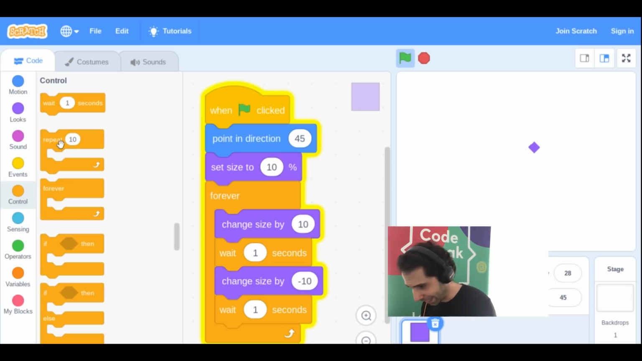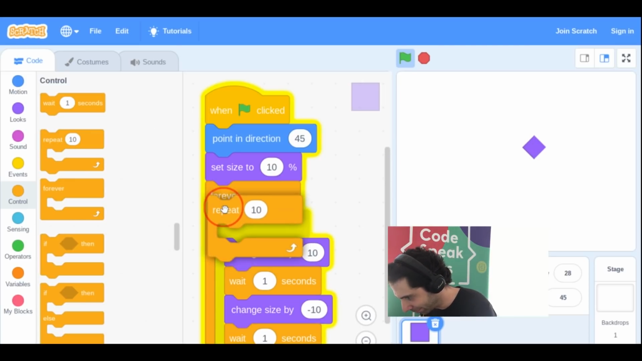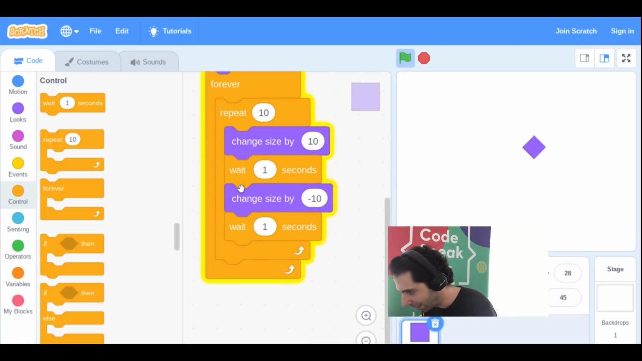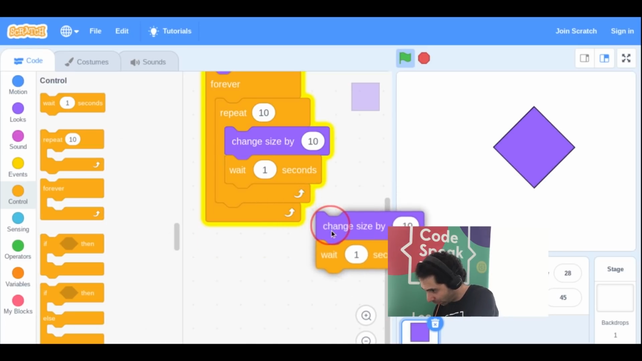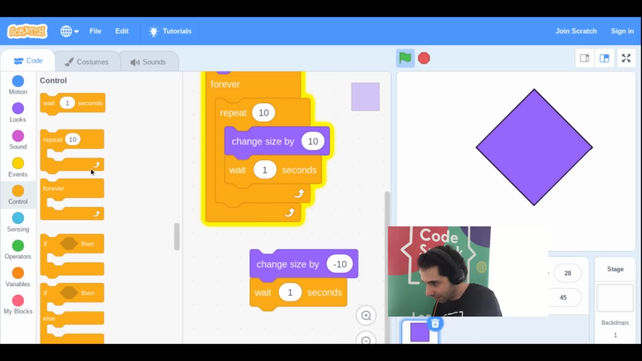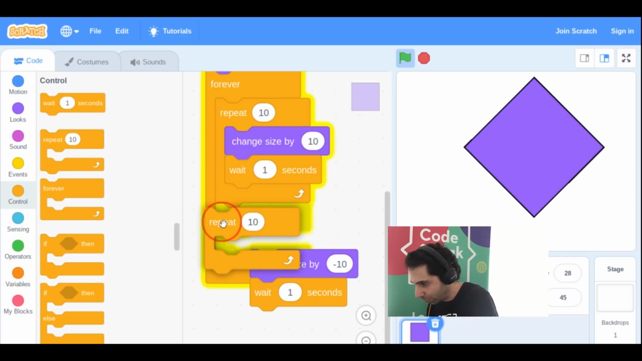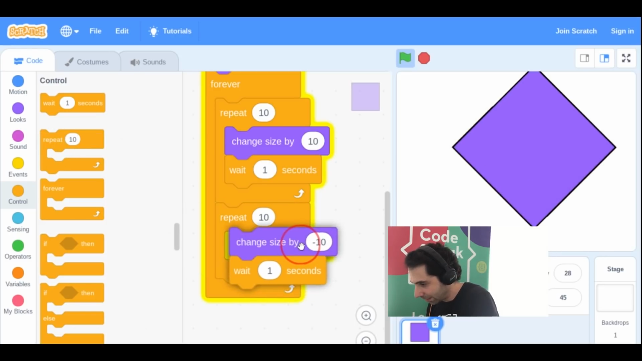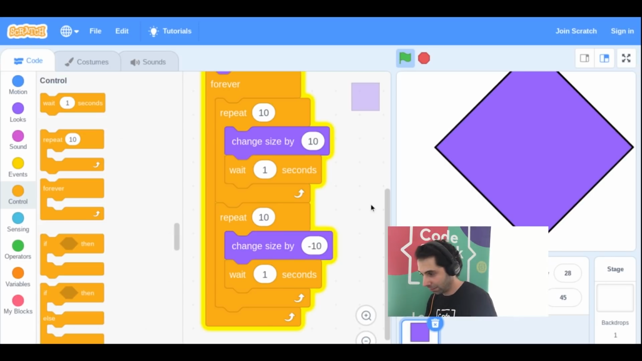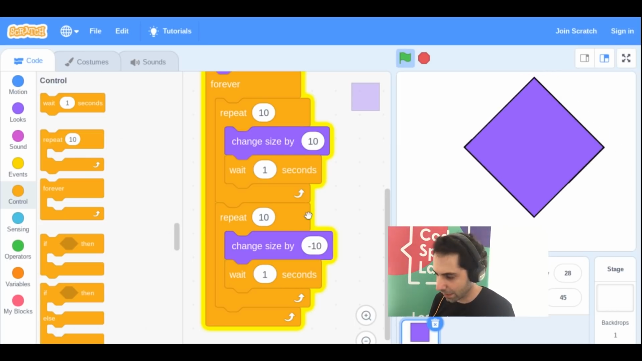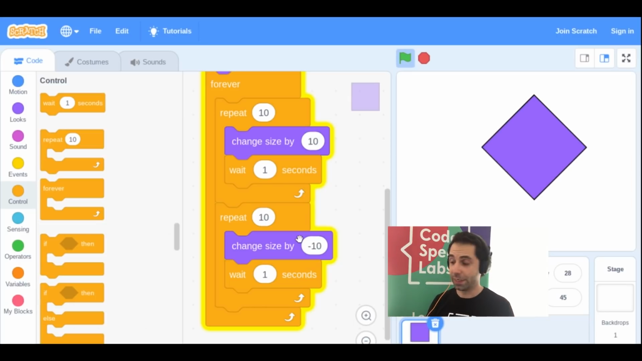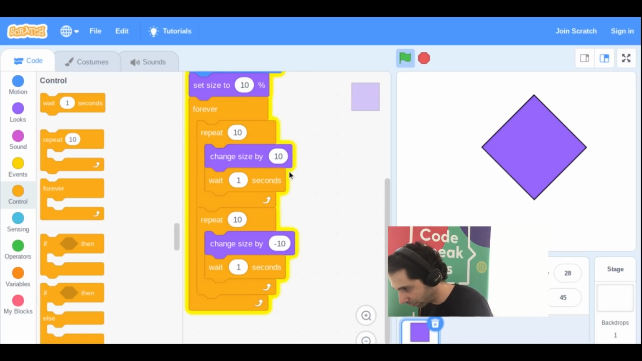Let's change that. I'm going to add a repeat 10 right here. And friends, these blocks are very sticky. So it's a good idea to choose the blocks that you want to remove, put them aside, and then put your repeat in here. All right. So we have two things being repeated here. Change size by 10 is repeated 10 times. Change size by -10 is repeated another 10 times. So that's what the code looks like right now.